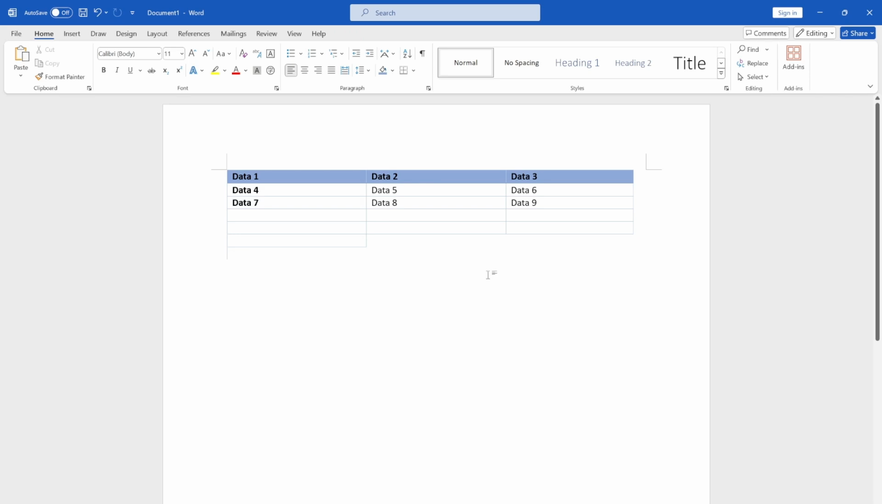And there you have it, a quick guide to creating and formatting tables in Microsoft Word. By mastering these tools, you can organize your data more effectively and make your documents look more professional.